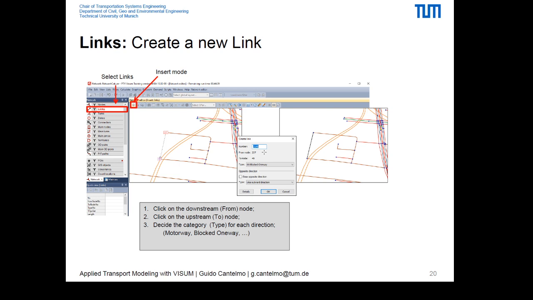Of course, you can modify this later on, but if you already know that you want to have certain characteristics, then the easiest way is to give the right type to the link that you are creating.